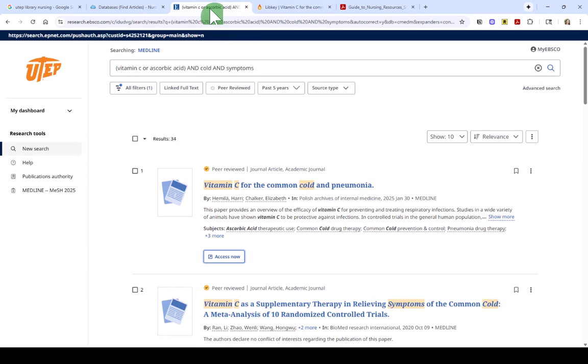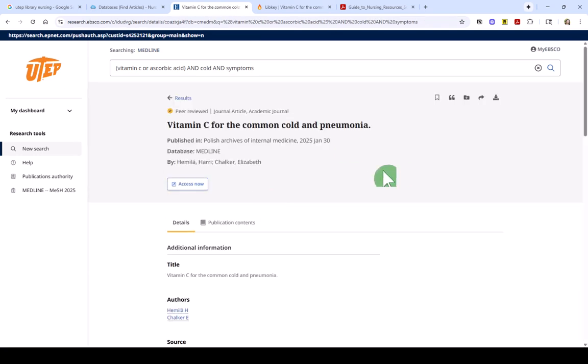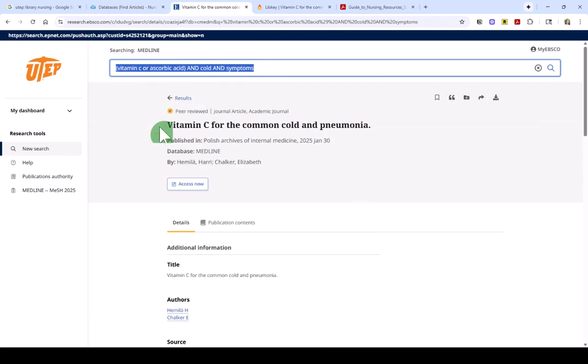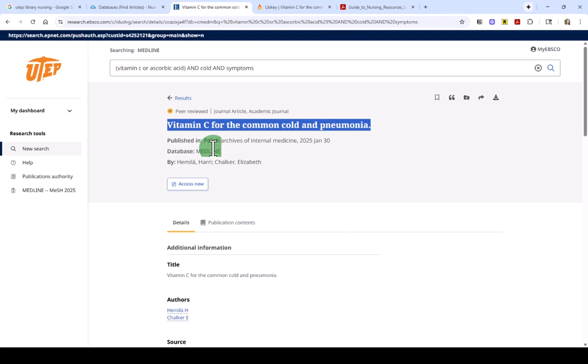So I'll go back to our database tab. I'll click on the title of the article. And this is what we call the record. And when our databases run a search, it's looking for the occurrence of these words within the record. So we can see that this is the title of the article. We know it's peer-reviewed. It's a journal article or academic journal.